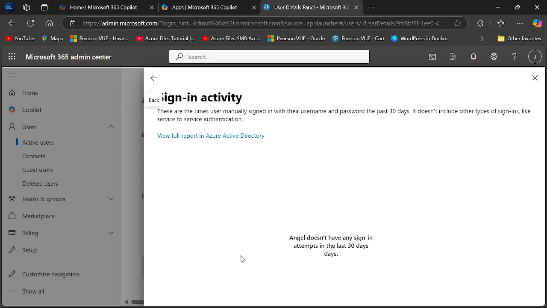And then what do we see? We can see that she doesn't have any sign-in attempts in the last 30 days. So for you to be able to view the entire report, you can click on this full report, and it's going to take you to Azure Active Directory. But don't click on it yet, just leave that. We will definitely get there, so you can see a user sign-in report when we start talking about Entra ID. But for now, don't worry, just keep calm.